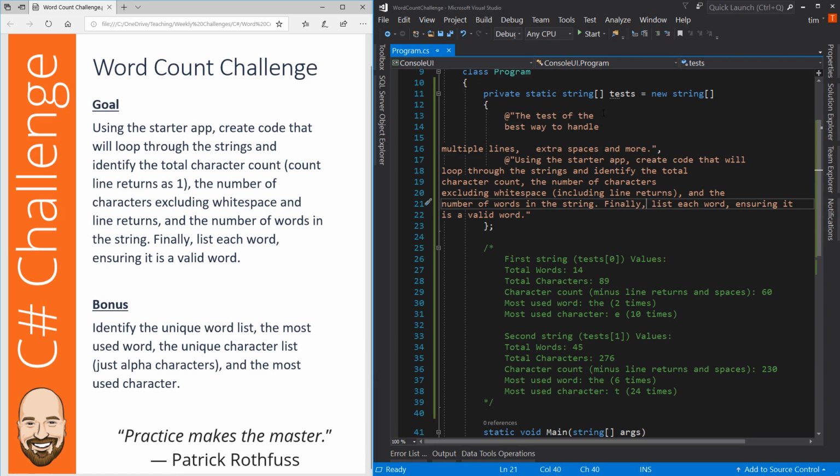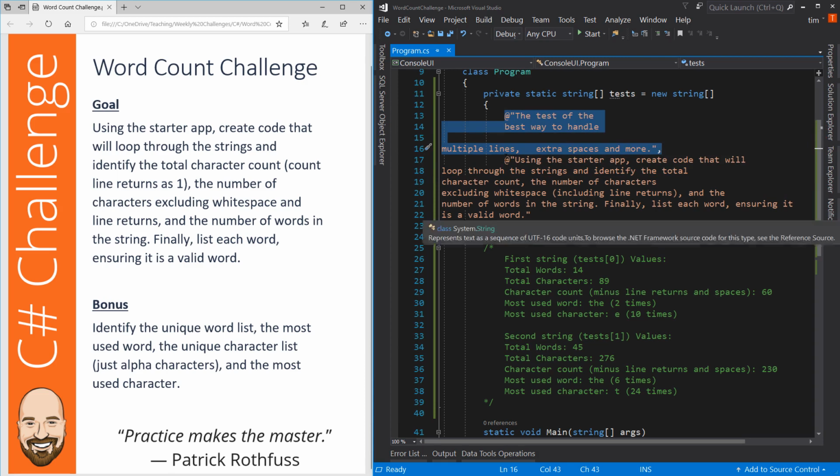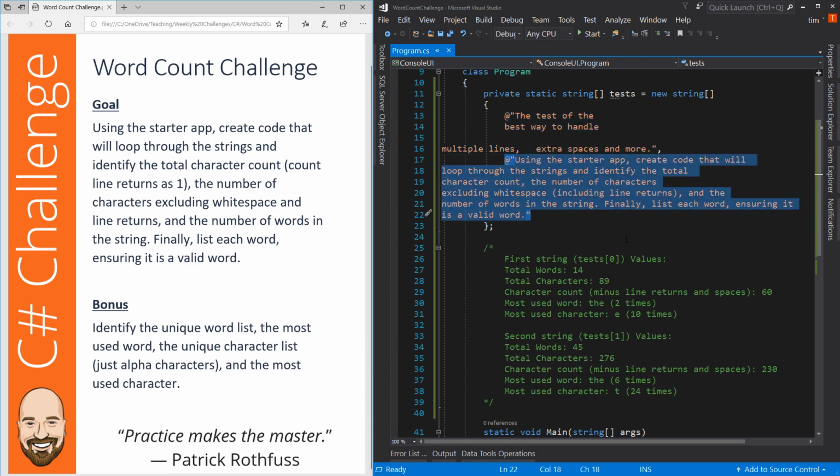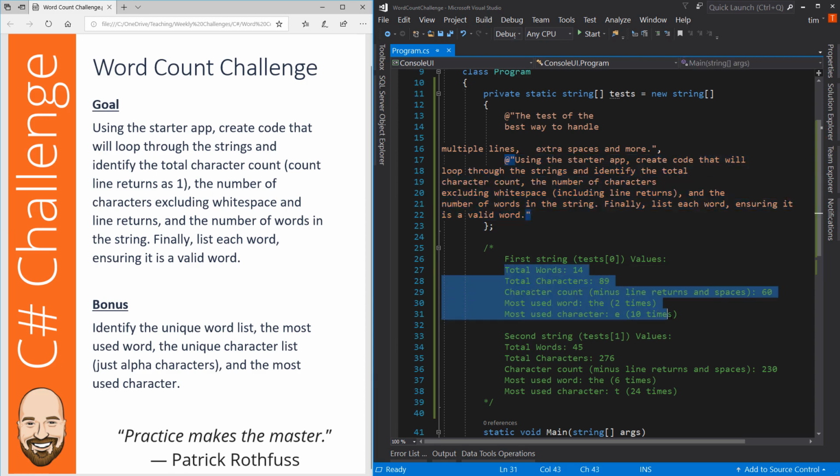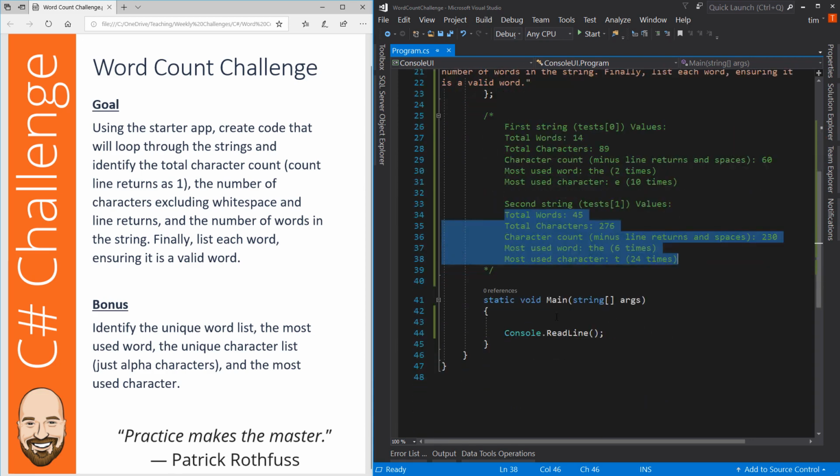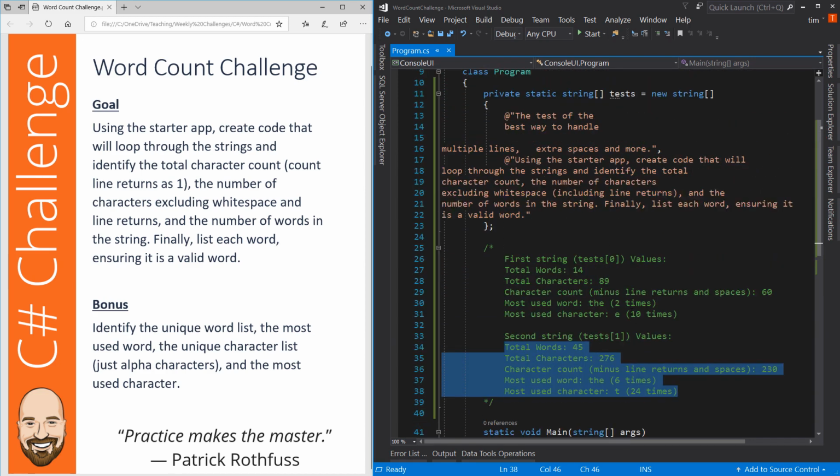But what you end up with is a string array called tests that has 2 entries. This first one and this second one. I want you to loop through the two. Don't try and hard code them. Loop through the two and end up with this information for the first one, this information for the second one. Okay? So do that in your main. And once you do, then you'll have completed both the regular challenge and also the bonus challenge as well.